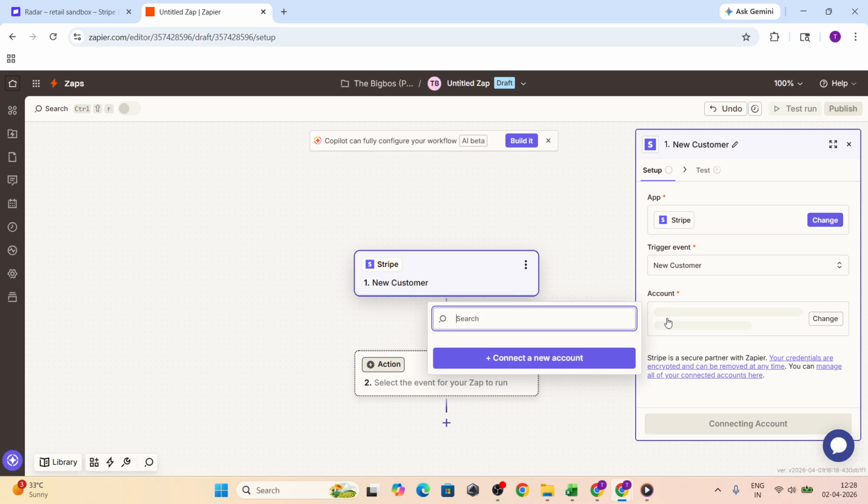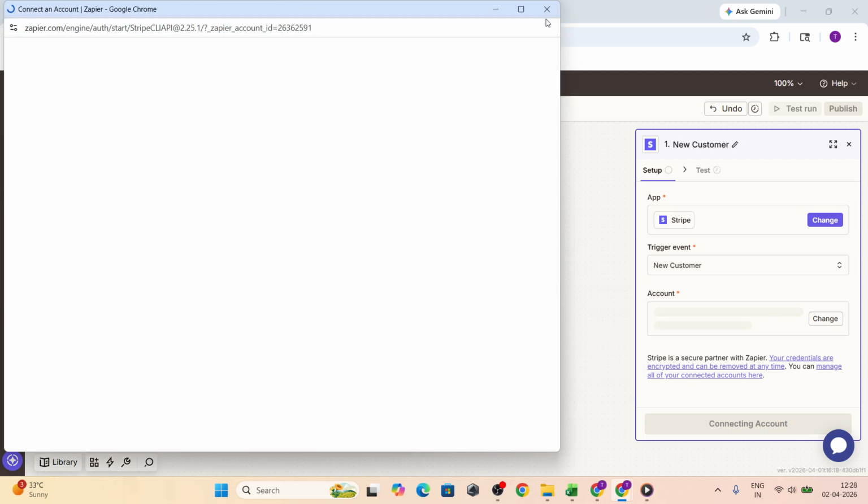Add your action step to decide where notifications should go. If you prefer a record in your inbox, choose email or Gmail and compose a custom subject and body. For immediate, on-the-go alerts, select SMS by Zapier or WhatsApp. Some channels may require a quick connection step, so follow any prompts you see.